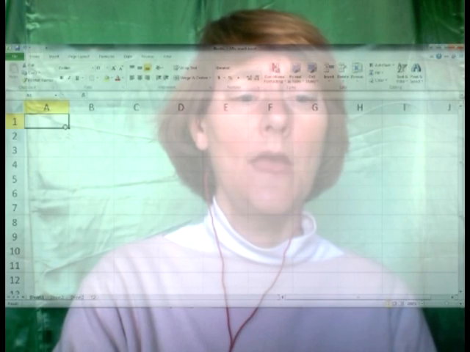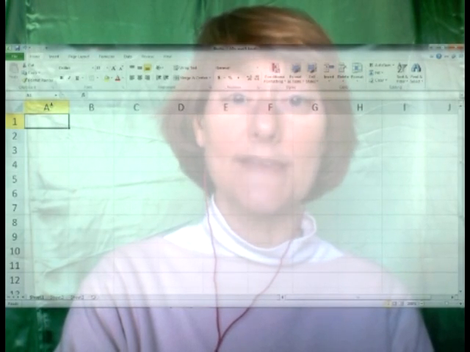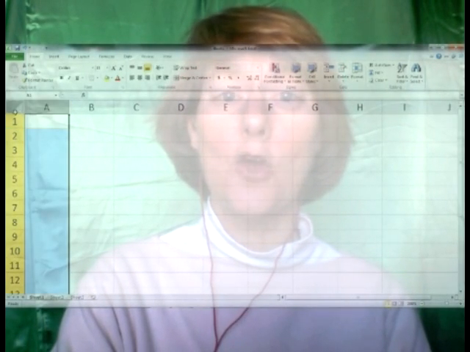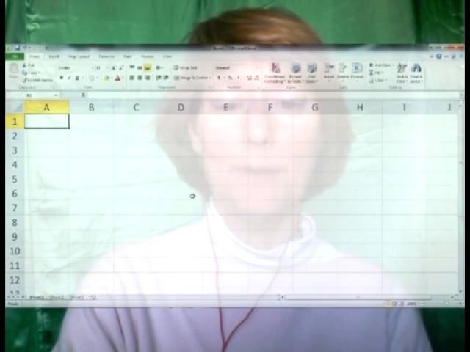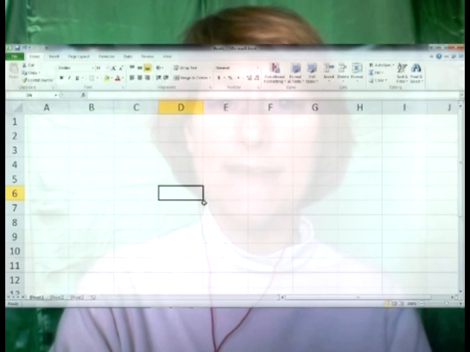Let's talk about the different screen components. These are columns, so right here is a column and this is a row, and every cell, which we know which one is active because of the black box around it, we also know which one's active because it says up here in the name box. The cell has an address. The address is A1. If I'm clicking down here, notice my address now is D6.